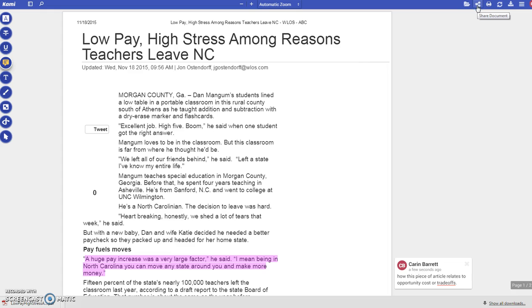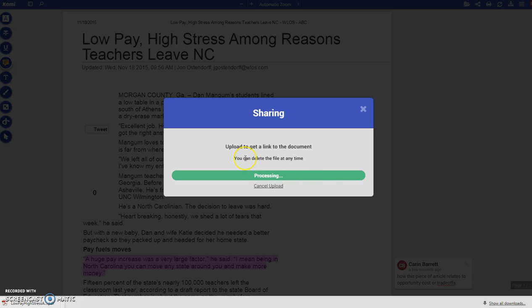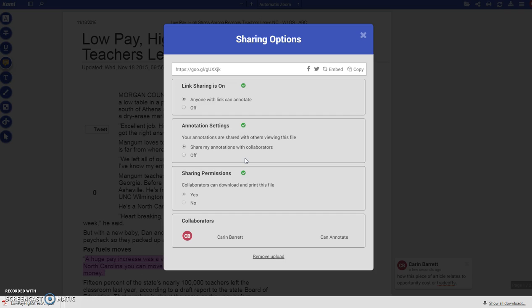Okay, so you're clicking right here where it says Share Document, the little kind of new universal symbol for the different ways you can put things out there online. You click on it, this is going to come up, and you need to click Upload. Okay, very important, because this is it saving it to the actual Kami website and saving it for future use. You're going to leave all of this as is.